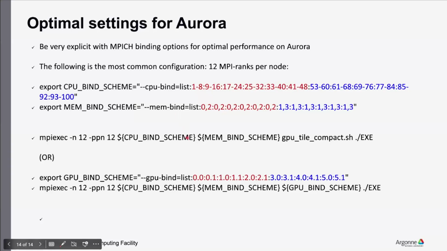Another common one that people do, as Marta was mentioning yesterday, is to use the CCS engines, or set the compute command streams, in order to split the GPUs up even further. So you could split them up by 2, and there you would want 24 MPI ranks per node. That would obviously change how you set up these bindings. Another common way is to split the tiles up in 4, and that would have you use 48 ranks per node.